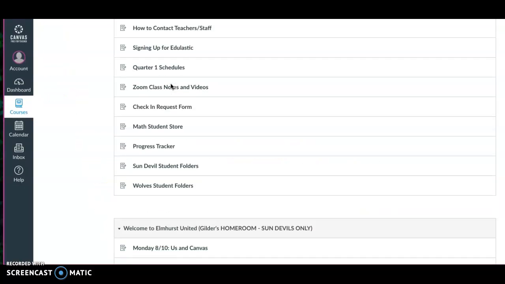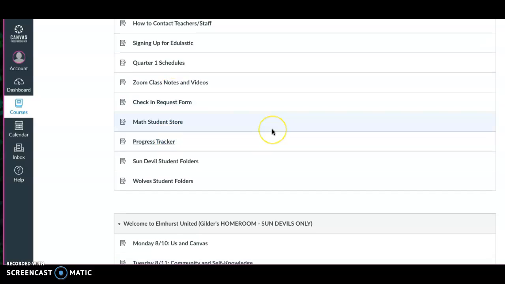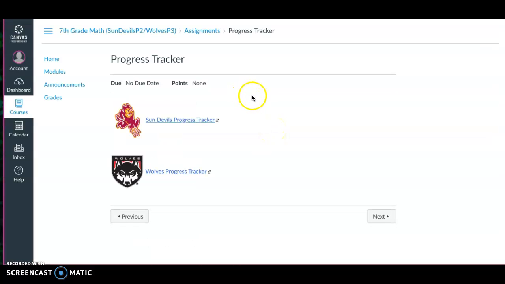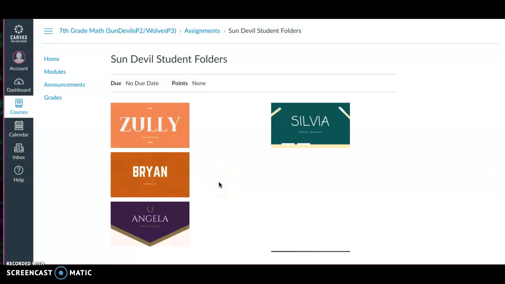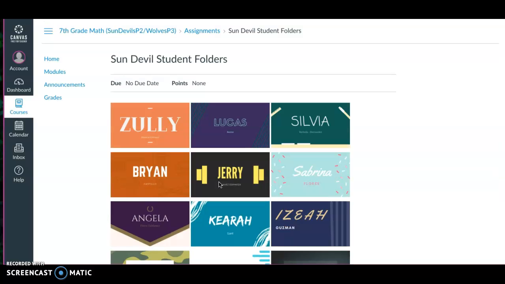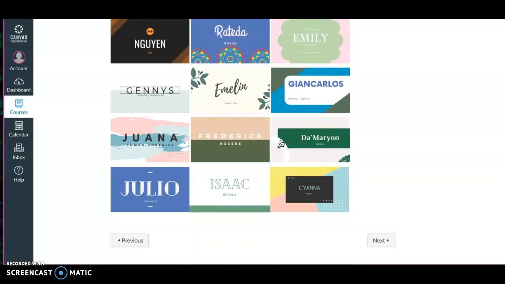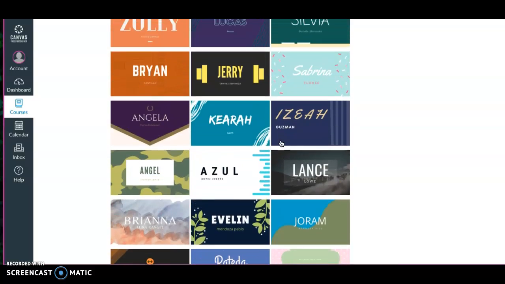And then the last few things on here are the links to progress trackers for each college. If at any point you want to check what work you have or have not completed, you can find that in the progress tracker. And then the most important thing in this Need Help Look Here section are your student folders. This is where all of your notes, so everything that will help you be successful for math class, will be in your student folder. And each student has their own folder with all of their notes and assignments inside.